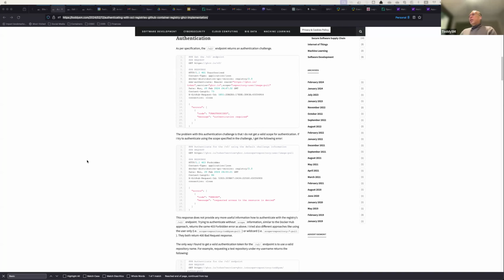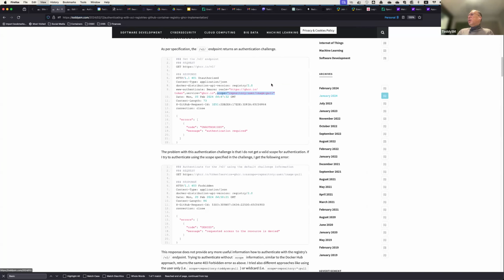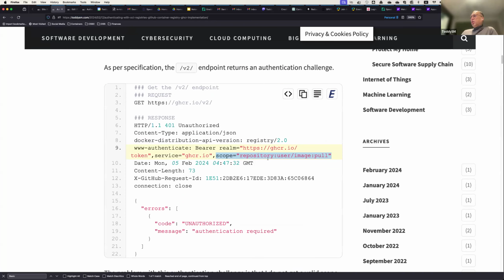Can I share my screen? Sure. Okay. So it doesn't matter what I hit, whether it's the V2 endpoint or the catalog or my TODSM Python repo, I always get the scope as this, let me make it bigger, which is repository user/image pool. The scope is always the same.